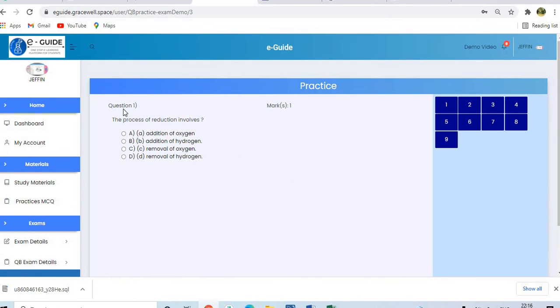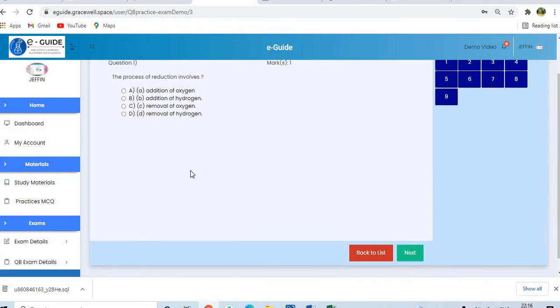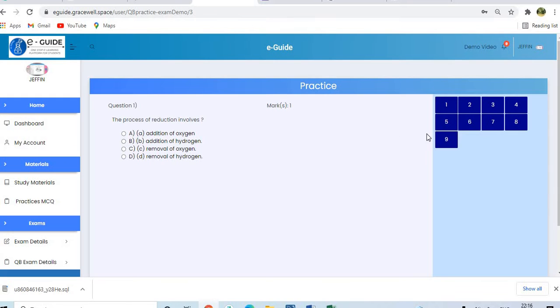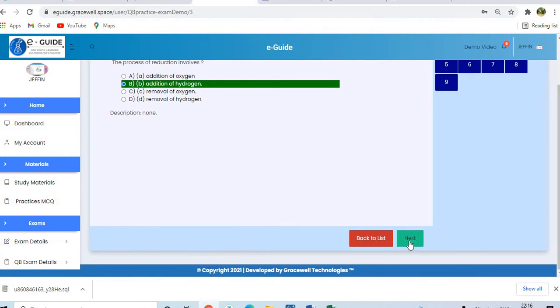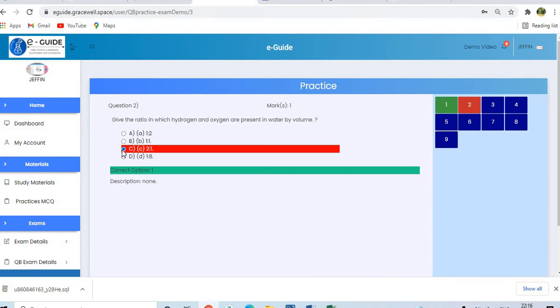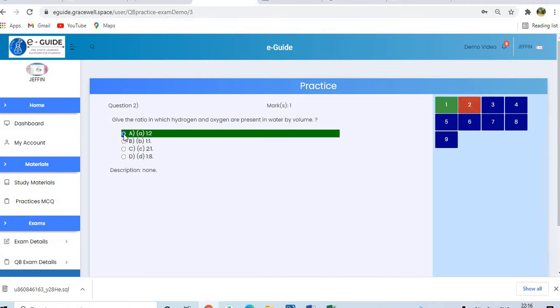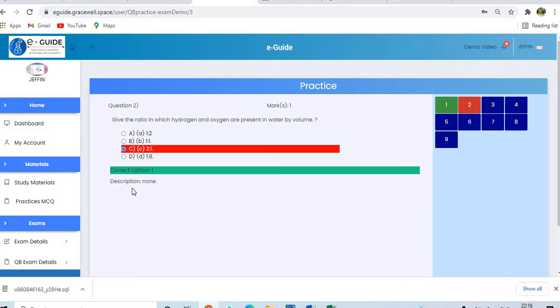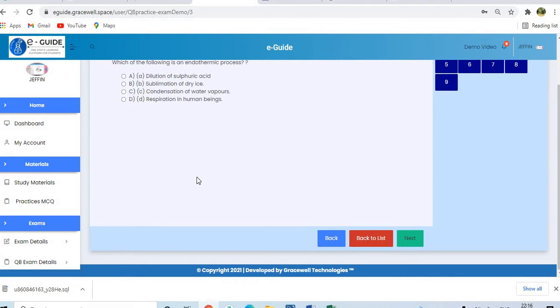Now let me go to this question bank. The main feature here is, for example, there are 9 questions here, and if I answer a question correctly, it will be shown in green. For the next question, I've given the wrong answer, and when I give the right answer, the color changes. Here is a description, the explanation. If the teacher has given an explanation for the answer, it will appear here, and it gives a better understanding of the subject.